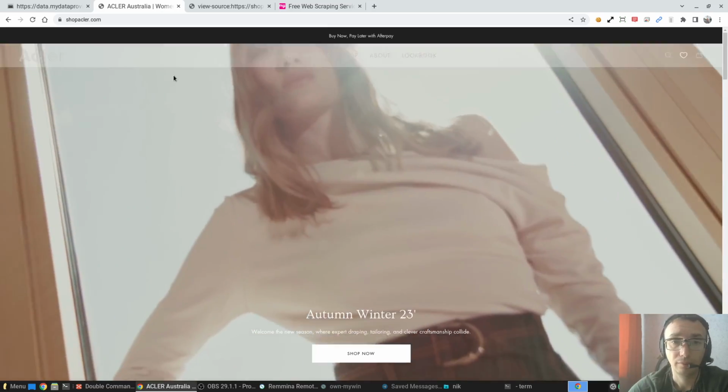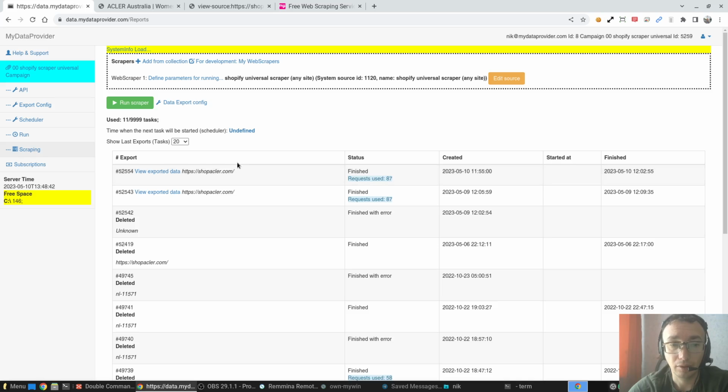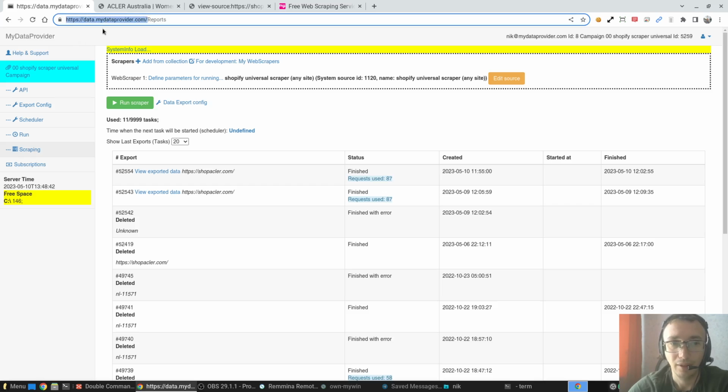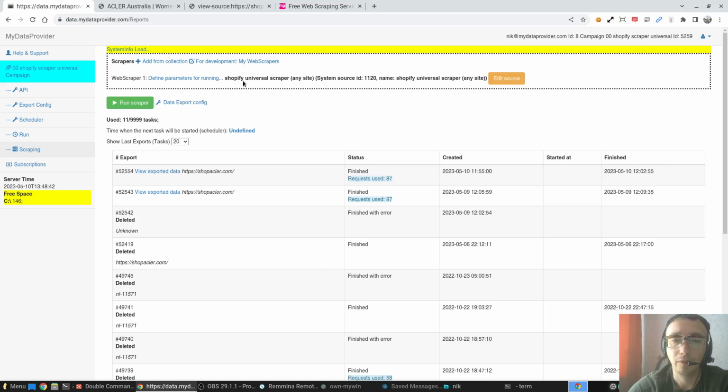Okay, how to scrape data. When you log in into our web scraper, sorry, not Shopify, under the URL data.mydataprovider.com, you have to add Shopify Universal Scraper into your account, into your campaign.